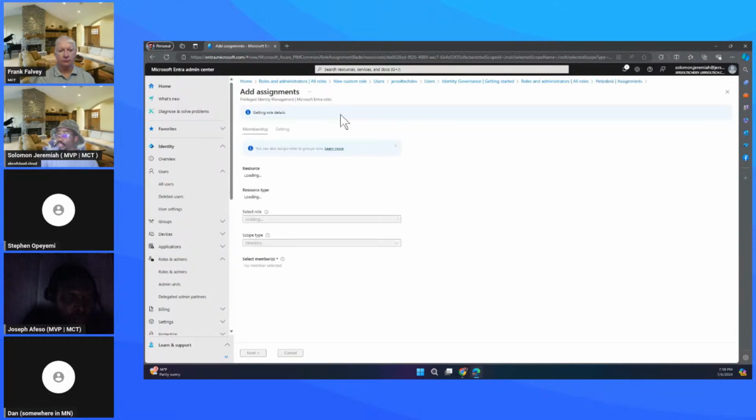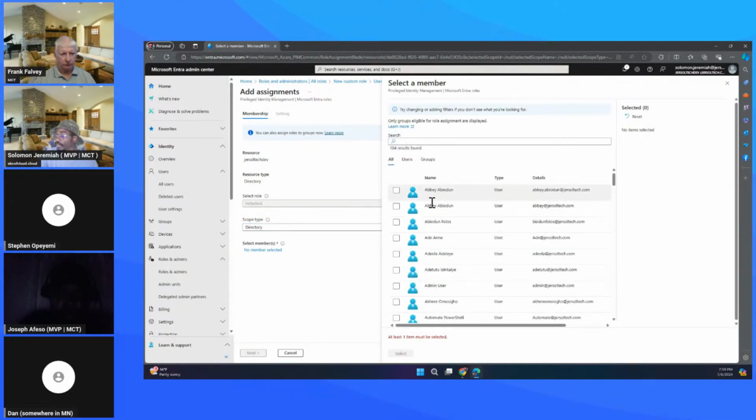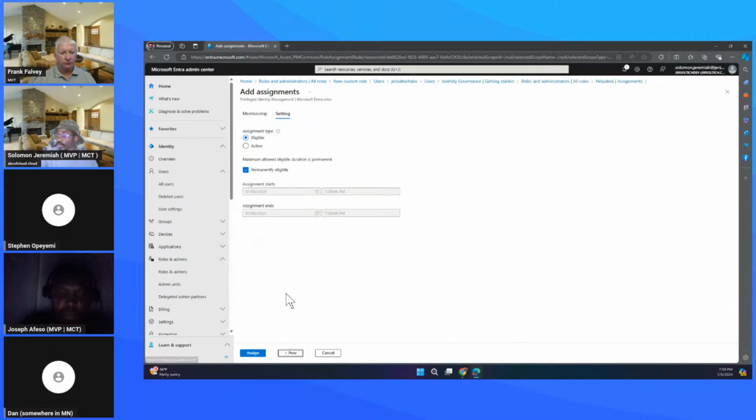But then we can just come here, click on role assignment, and once we click on the membership, you can see the scope. We can choose to select the scope, and then we can select a member, and I can just select one of the members I have here, and I can go next, and I have the option to choose if I want this role to be eligible.